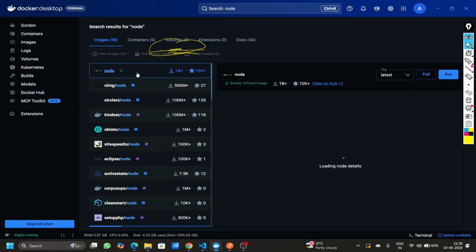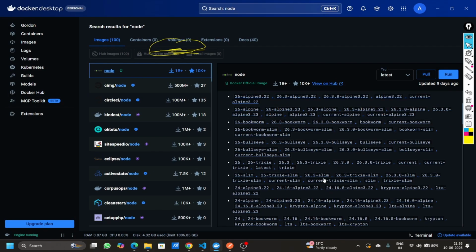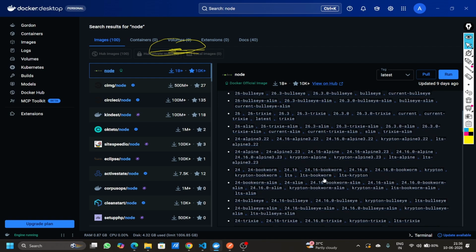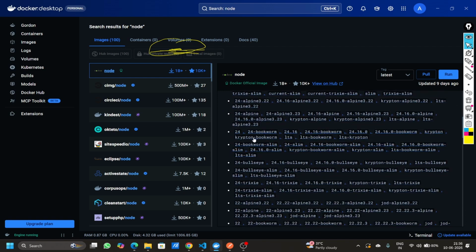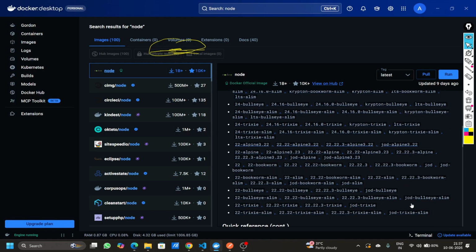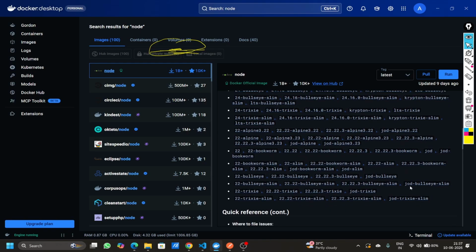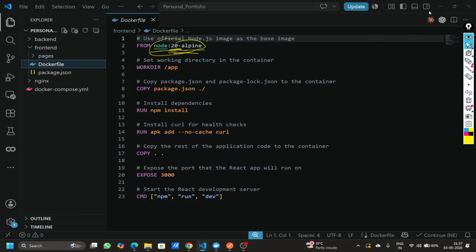So just click on node and you will see a lot of tags here, which I already guided earlier. You can see different versions, node 24, node 24 bullseye slim. So there are a lot of versions of this, and you can select any one. 22 slim you can select, maybe the lighter one, and then you can go ahead. You can just replace this one. Now once that is done, the image is set, and the image will be downloaded.